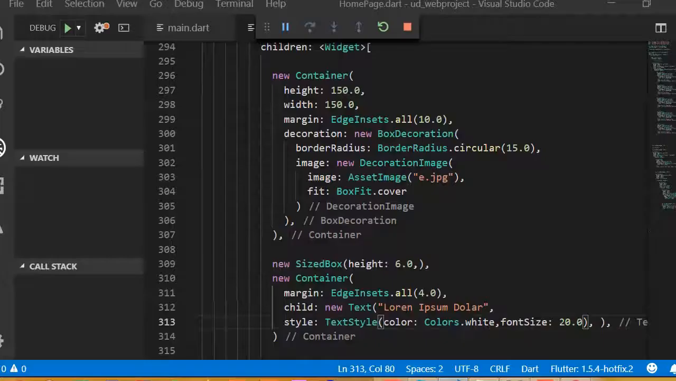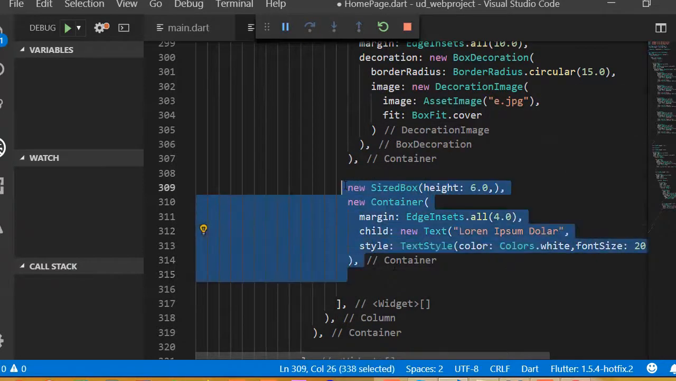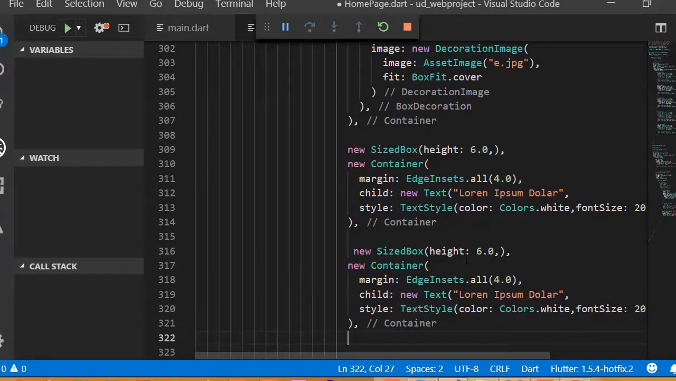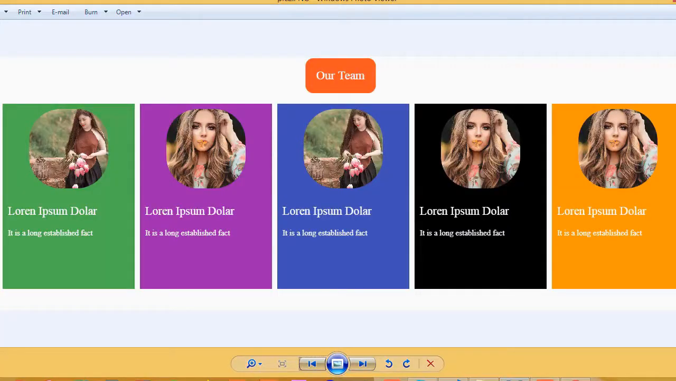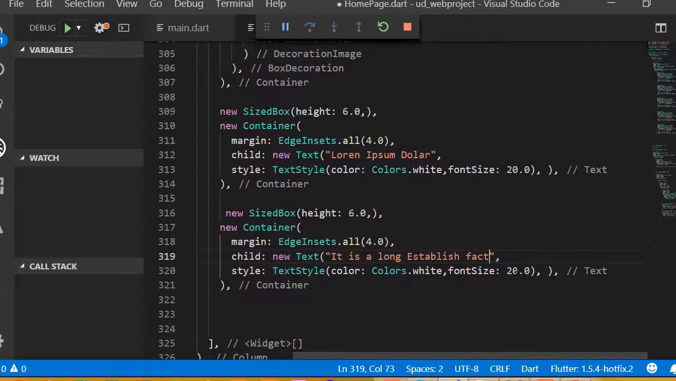Okay, now save, and if I refresh it here, we will be able to see this text, the Lauren is a dollar sign, and we need another text, so I can simply copy it here. This one is going to be our second text, it is a long established fact, so I can add the same text. For this we don't need font size 20, I think I can choose 15. Okay, this one will be good.